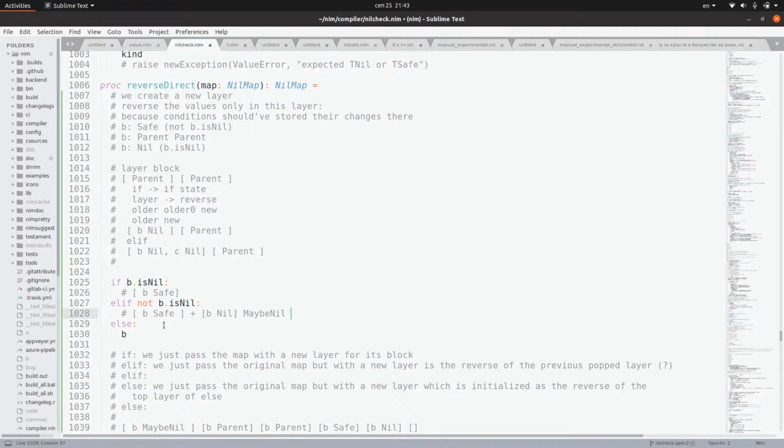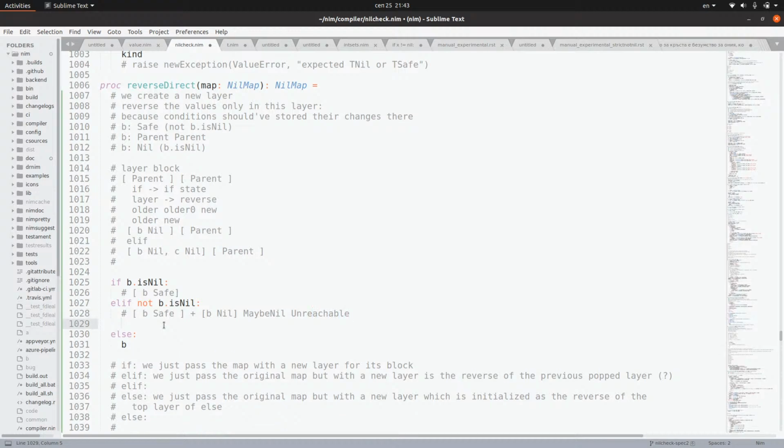So we can add an additional thing, which is maybe valid or unreachable. So yes, unknown, should be like unreachable. Yes.